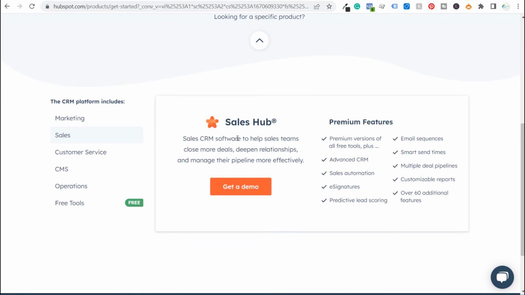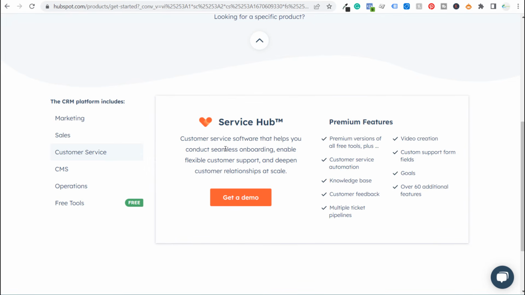Now, last but not least, once you close all of these different clients and customers, you need to provide customer service. So that's another portion of the CRM platform. Conduct seamless onboarding, enable flexible customer support, deepen customer relationships at scale. So what's happening with a lot of CRM platforms is they're trying to automate a lot of this as well. So things where some of the same customers have the same questions, you can easily answer them without even using somebody who works for your company. You can even just use artificial intelligence. So that's what's starting to be built into a lot of these different CRM platforms as well, automation and AI.